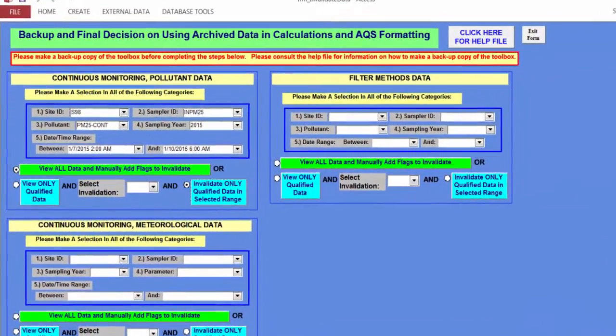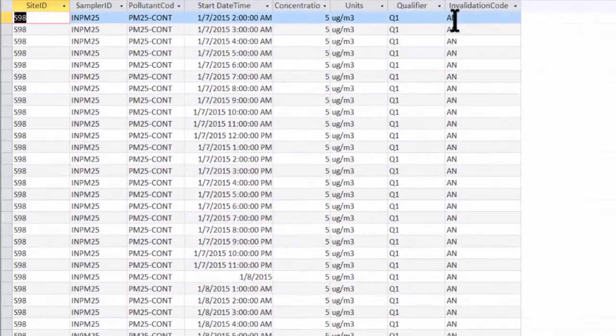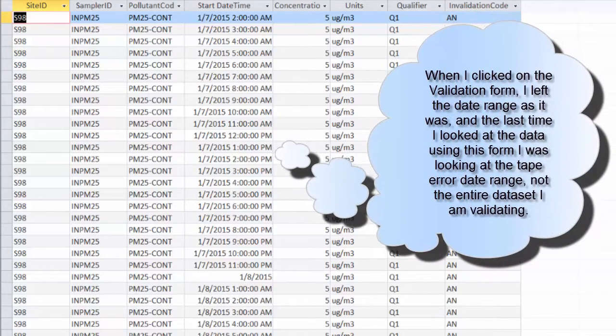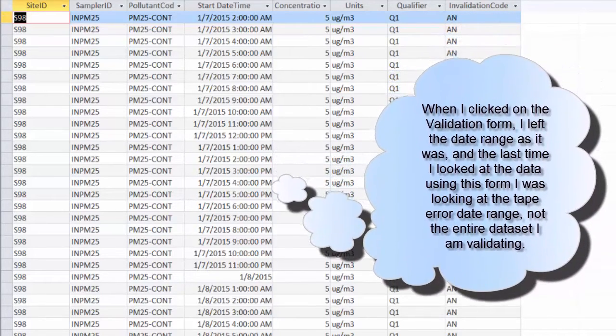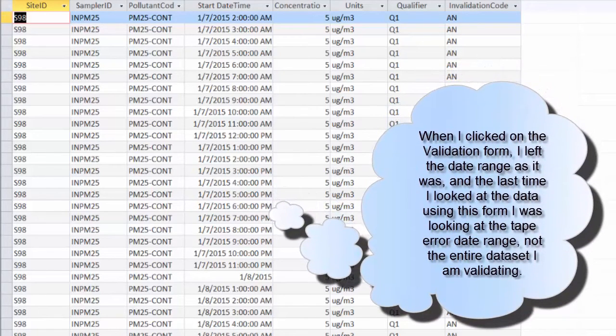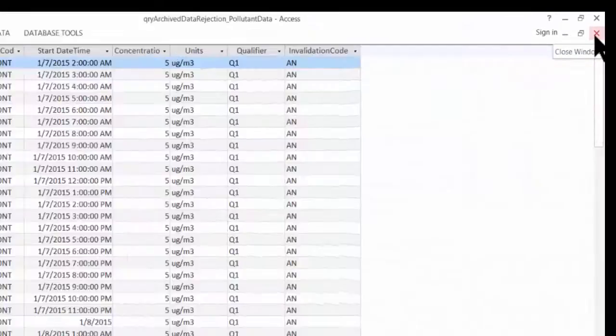So I'm going to click on the View Only Qualified Data button to go ahead and invalidate that. This is strange. Everything's already invalidated here. Oh, you know what? Now I realize what's going on. So I forgot to change the range back to the entire data set, and this was the range for the tape error. So I forgot to change that. I need to do that to see the other data in my data set. So I can close this query by clicking on the lower X.